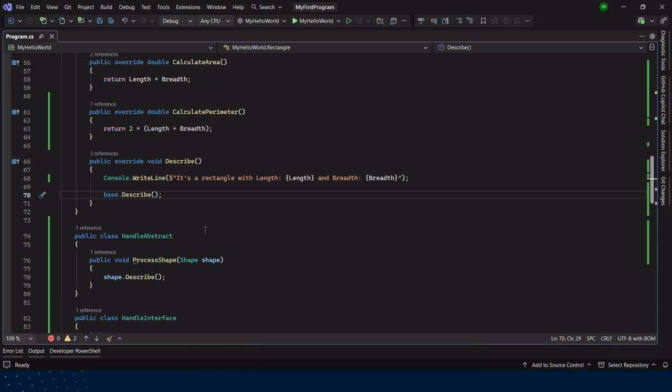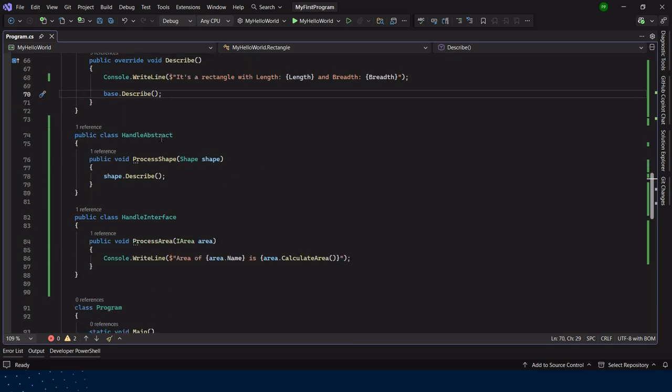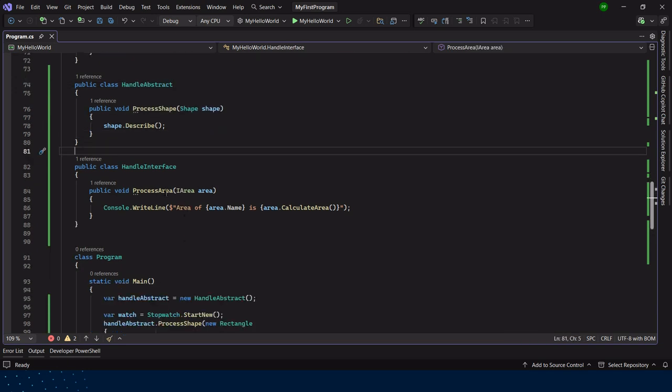Now I want to show you how the performance is increased in the case of an interface. So let's look at these two classes here. Public class HandleAbstract. Basically this class will handle the abstract class that we have. Here you can see there is a method ProcessShape, and it takes Shape, that is the abstract class, as a parameter, and it calls shape.Describe. Inside this Describe method we have calculate area. Currently we are just concerned about calculating the area. So this is all about HandleAbstract, and let's look at HandleInterface also, right?